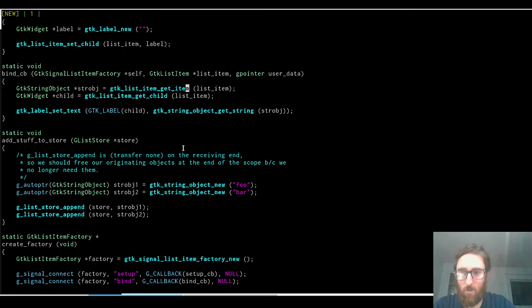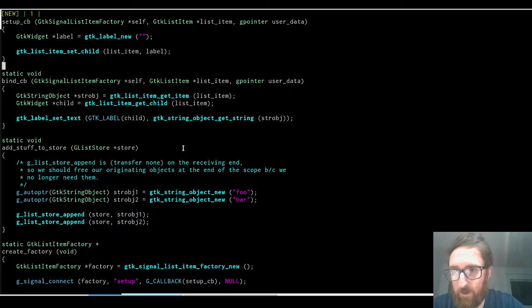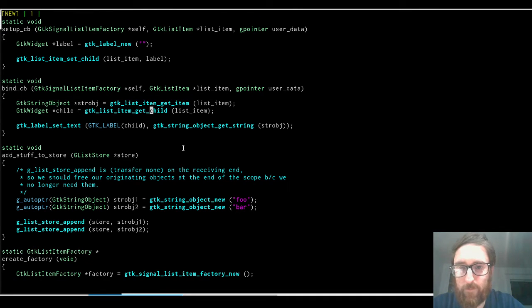And since we already told the list model that it was going to be holding GtkStringObjects, we can expect gtk_list_item_get_item to give us the string object that pertains to where we're at in the sequence. And so we do that, and then when we call get child, that's just pulling the child widget from when we set it in the setup callback that pertains to, again, the widget in line with where we're at in the rows.